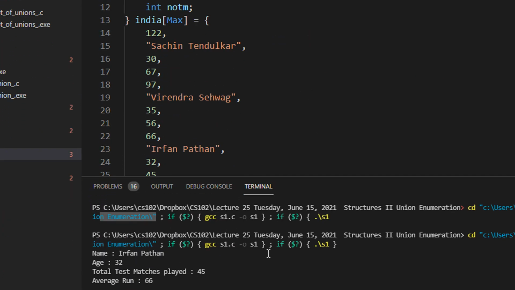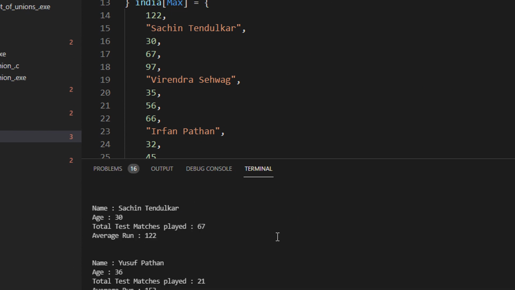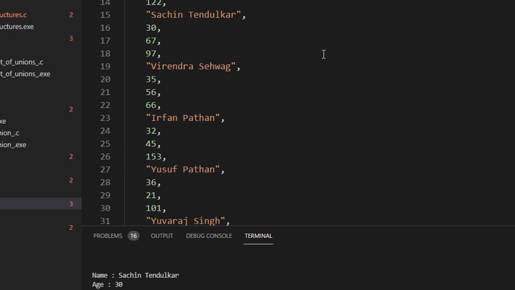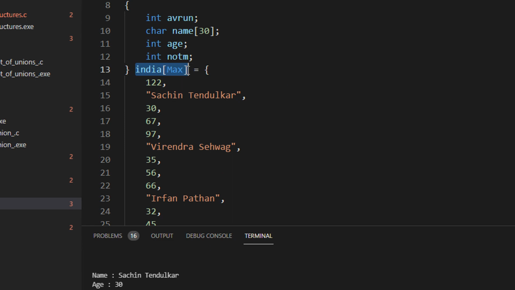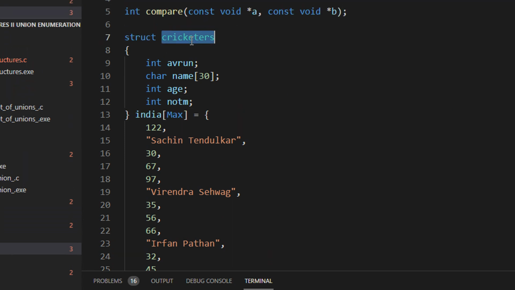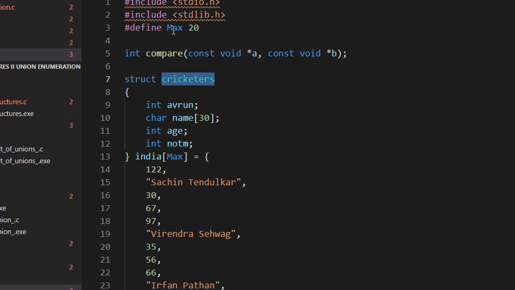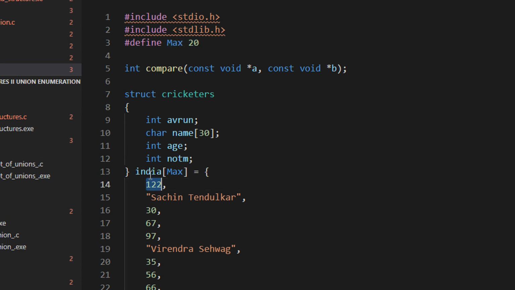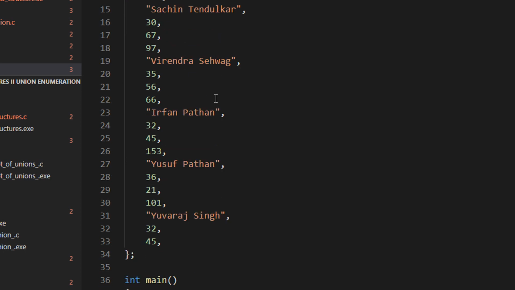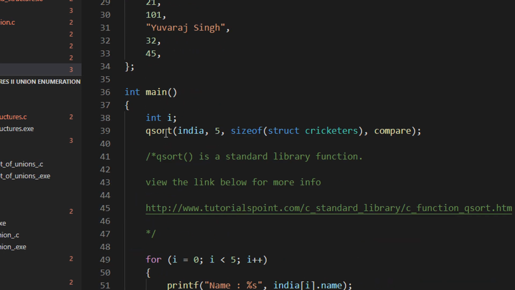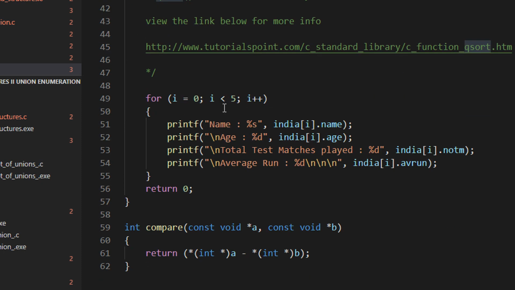See, the code actually runs perfectly, right? So just try to run the code and try to understand. So see, this is an array of structures, right? So I'm defining structure cricketers, and then I'm defining max as 20. So I'm defining structure cricketer India with 20 variables, and I'm defining a few of them right here. So qsort is an inbuilt sort function. This is provided in C, and then you are just printing all the 5 variables using a standard for loop, right?